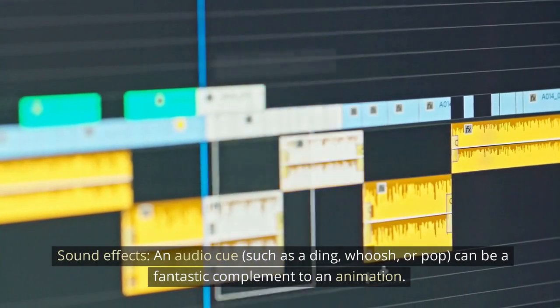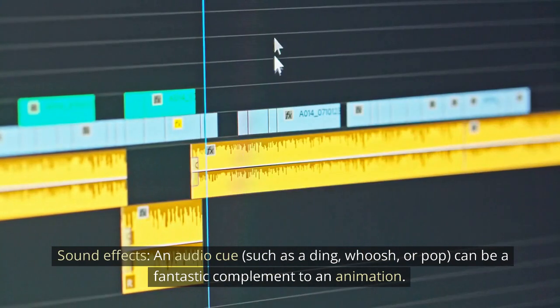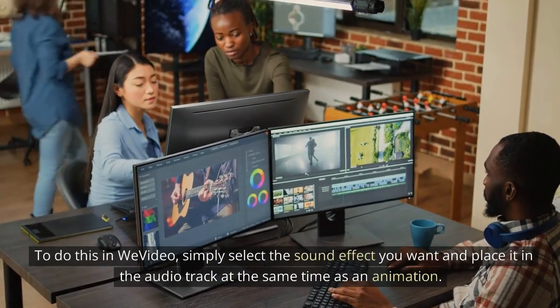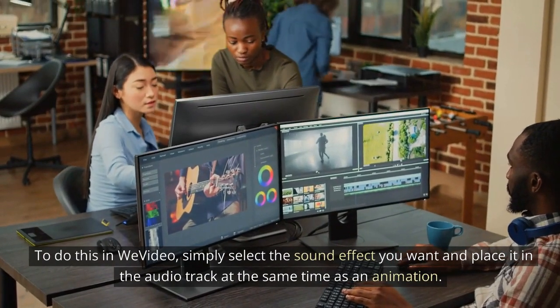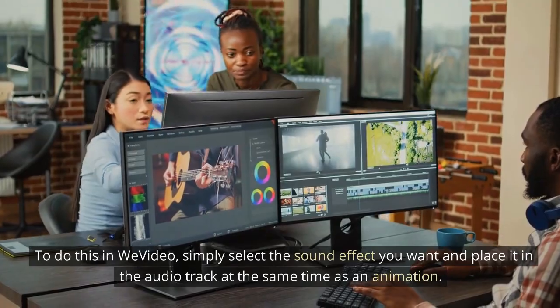Sound effects. An audio cue, such as a ding, whoosh, or pop, can be a fantastic complement to an animation. To do this in a video, simply select the sound effect you want and place it in the audio track at the same time as an animation.